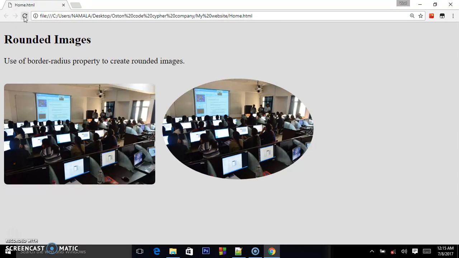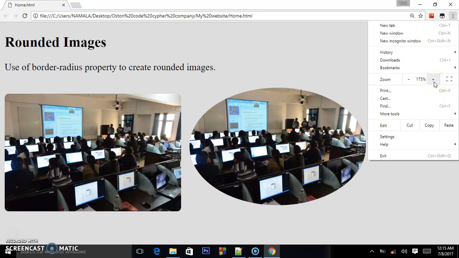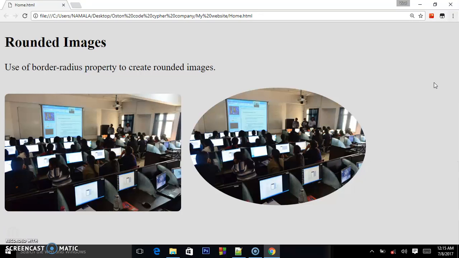Boom, that's it. We have styled our images on the web page. They are both the same images, but different properties, different classes. So this is what happens when you give it in percentage form, and this is what happens when you just apply it in pixels.